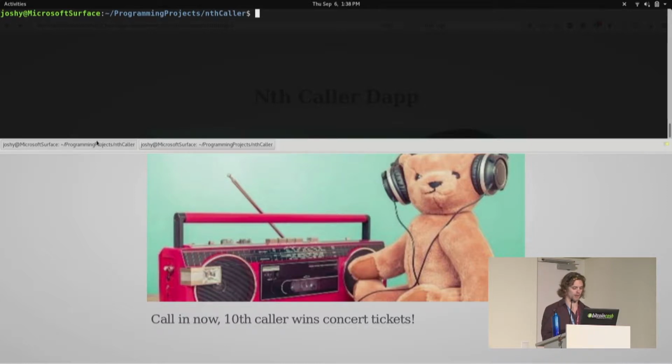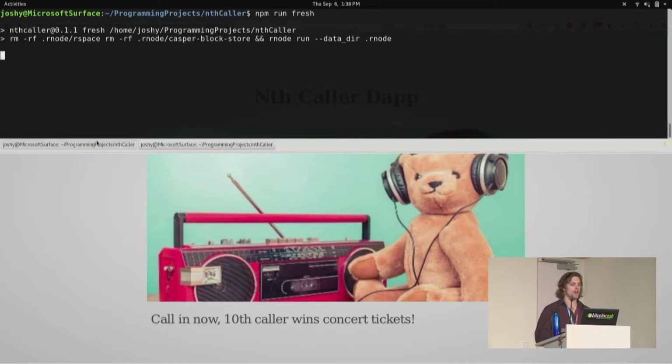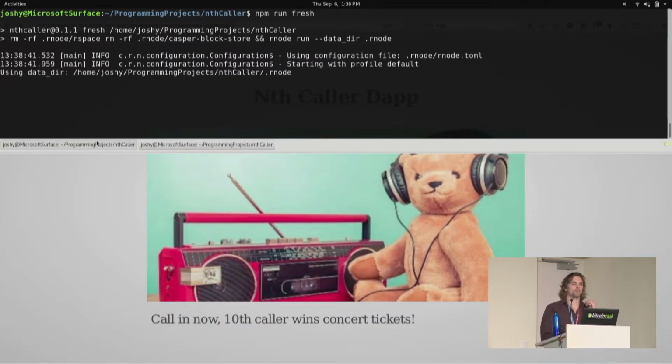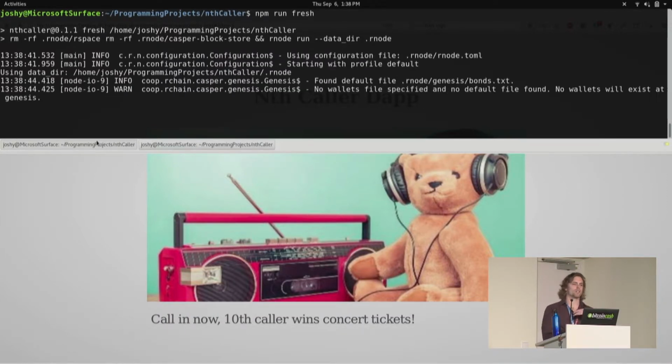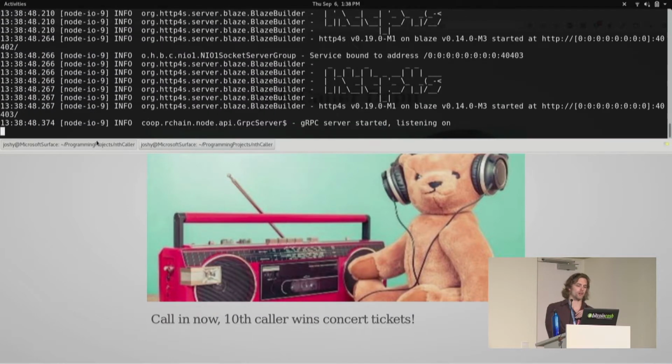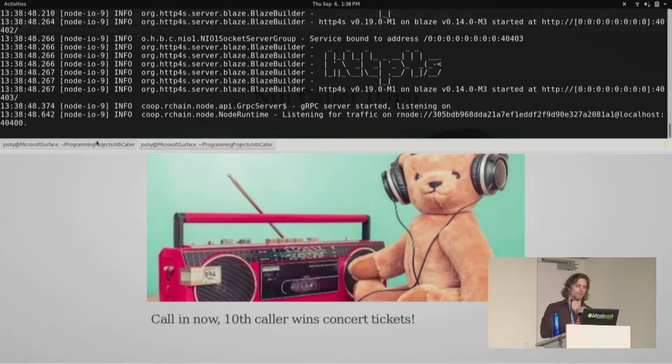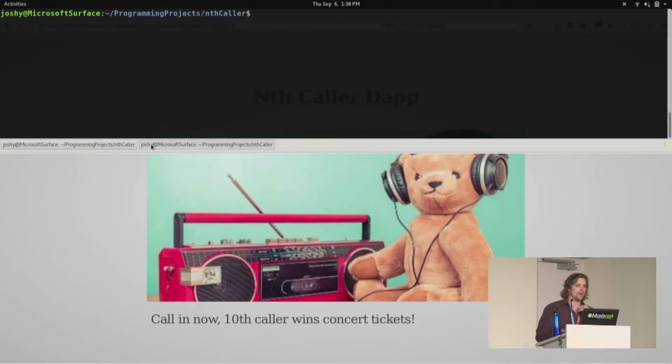So the first one I do like this, npm run fresh. And what that's going to do for me is start up a brand new R node. It clears out my data directory, and it just gets a fresh RChain node working that we can call into. And when you first bootstrap a blockchain, there's no contracts on it. So I can't just call it up and expect it to tell me I'm the 3rd caller. I have to actually deploy a contract that does that. So I wrote a script for that too. Whoops.